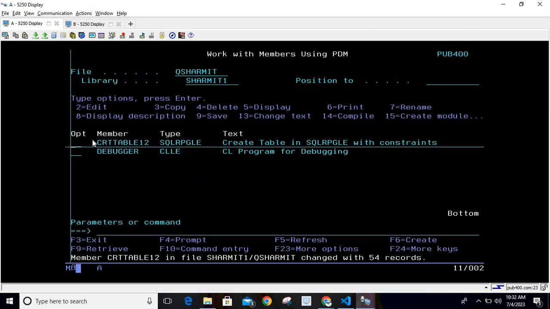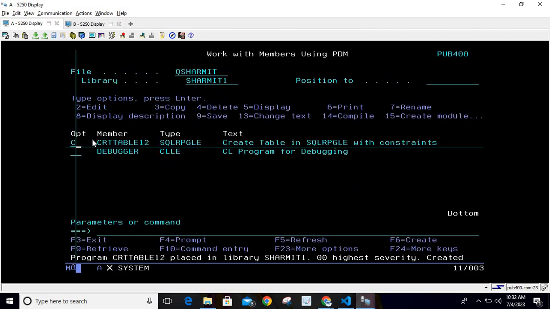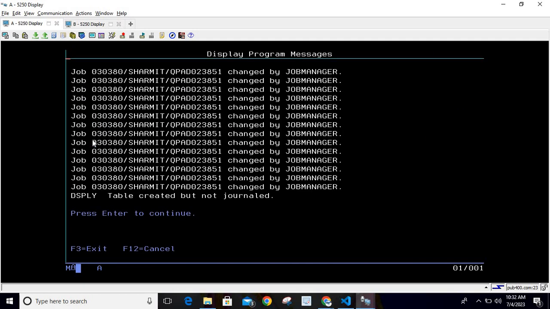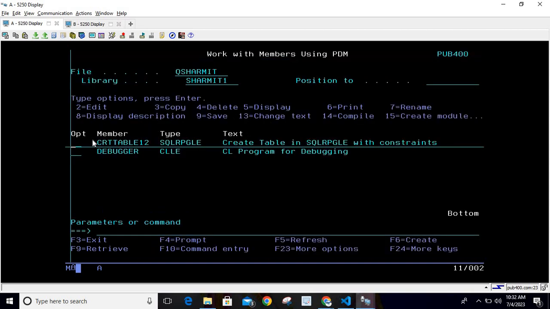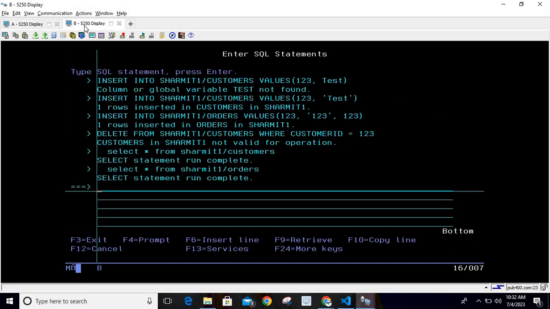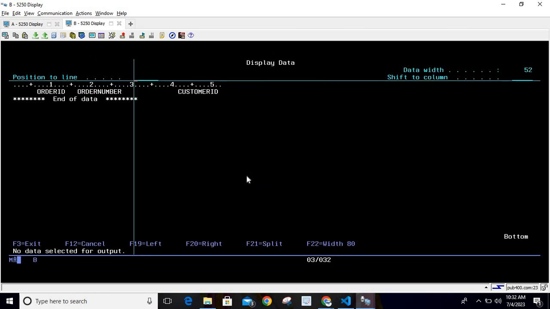So let's compile this table, call this table. So it returns table created but not journaled. That is fine. Both times it returns the same because we haven't journaled the table yet. Okay, fine. So now I will run the query to show you the data which is not there.